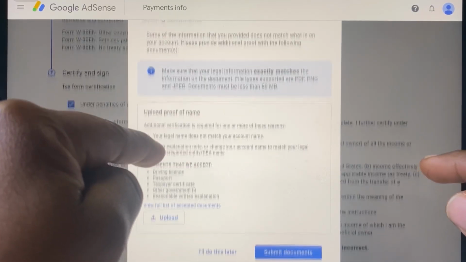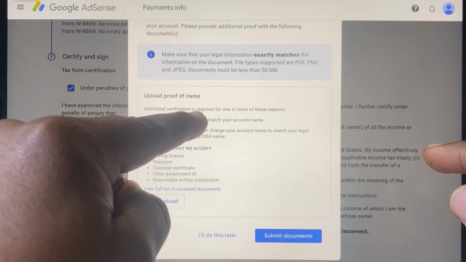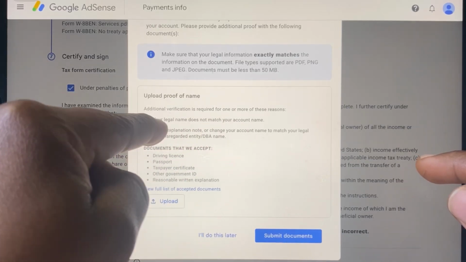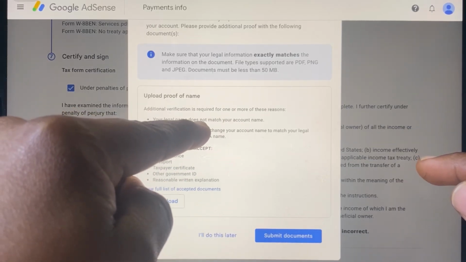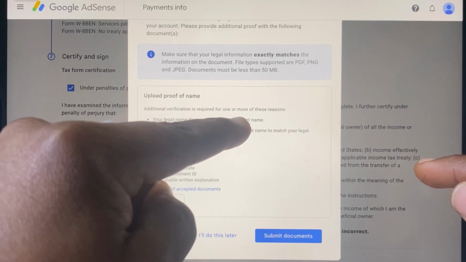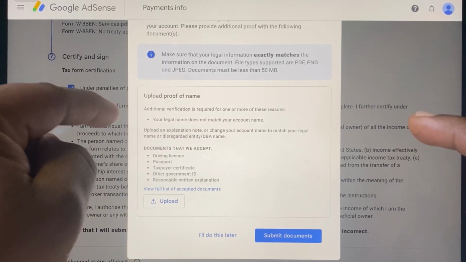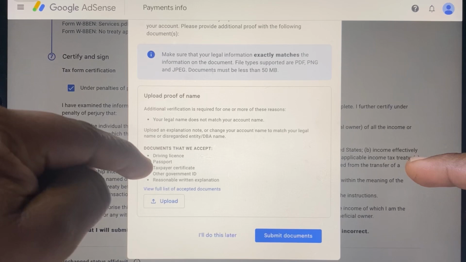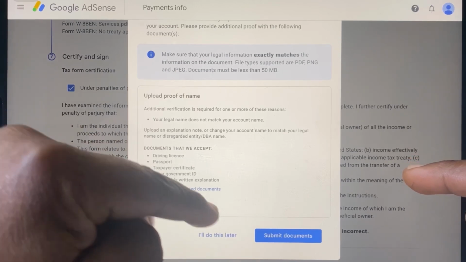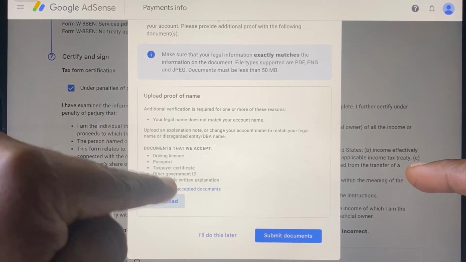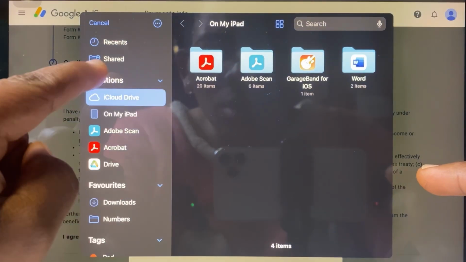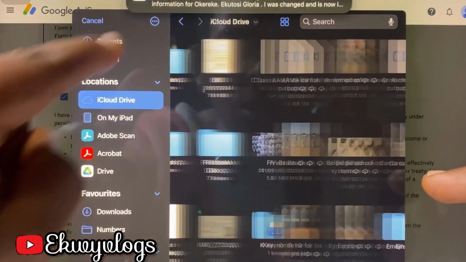Upload proof of name. Additional verification is required for one or more of these reasons. Your legal name address does not match your account name. So this is another problem that you have to avoid, guys. So now I have to upload again. So I click here. I'm going to choose it from file, my download.